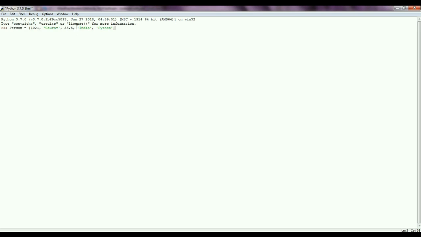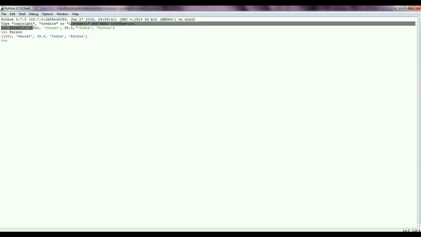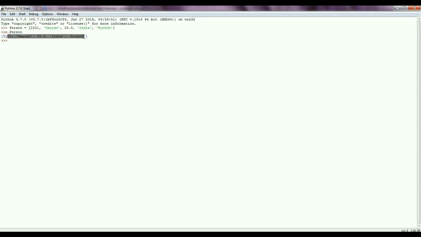For example, I have created a list which has person details like employee ID, name, age, country, skills, etc. Okay, so this is the list which is created. Now the next step is how to access this list and its values. First we will see how to access this list. For that, just call the list name which is person and press enter. So we can see here the list person has these 5 values.